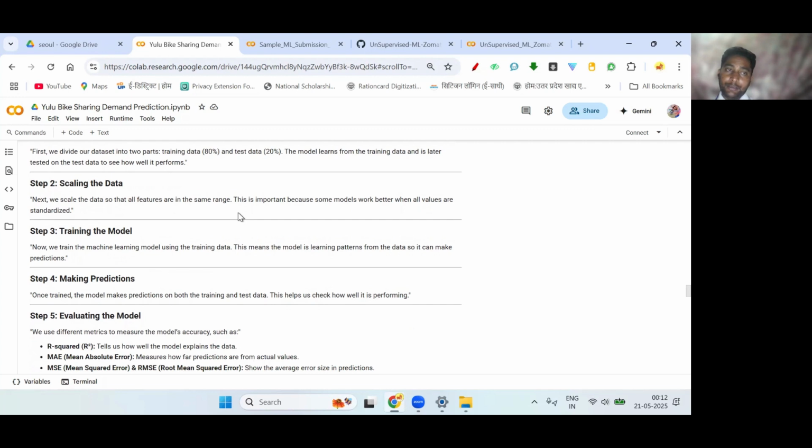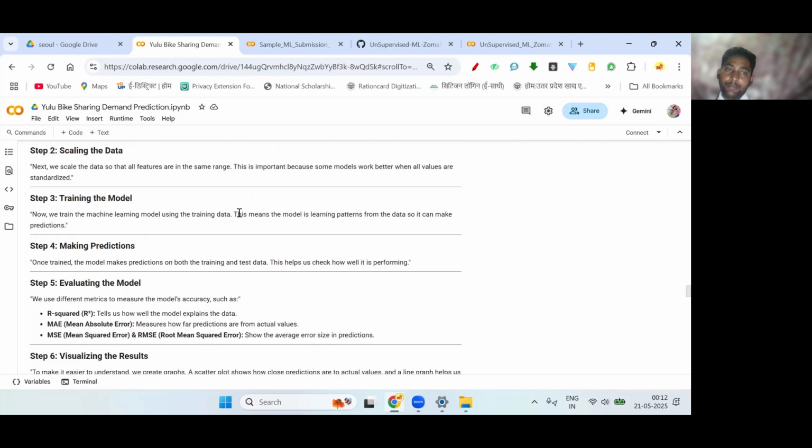Step 2, scaling the data. Next, we scale the data so that all features are in the same range. This is important because some models work better when all values are standardized. Step 3 is training the model. Now we train the machine learning model using the training data. This means the model is learning patterns from the data so it can make predictions.